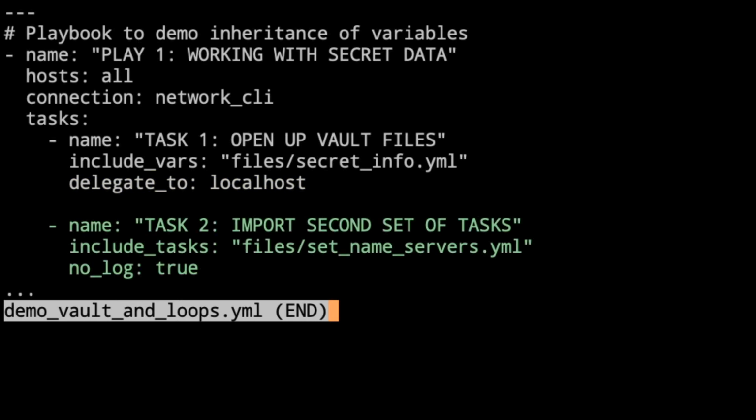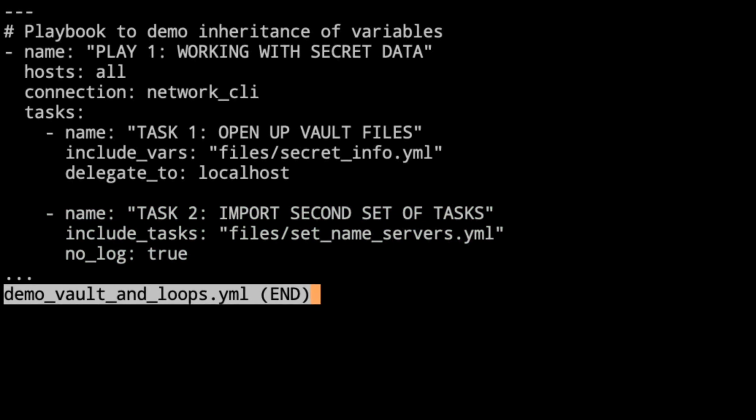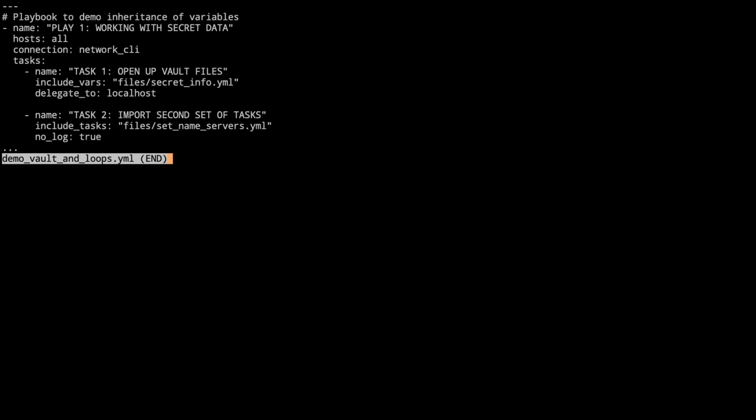Task two, this is kind of the include vars piece that we want to cover. Here we've got a task two, we're importing a second set of credentials. We're including tasks. There's another one that we'll take a look at right away here, files, set_name_servers.yaml. So we'll take a look at that.